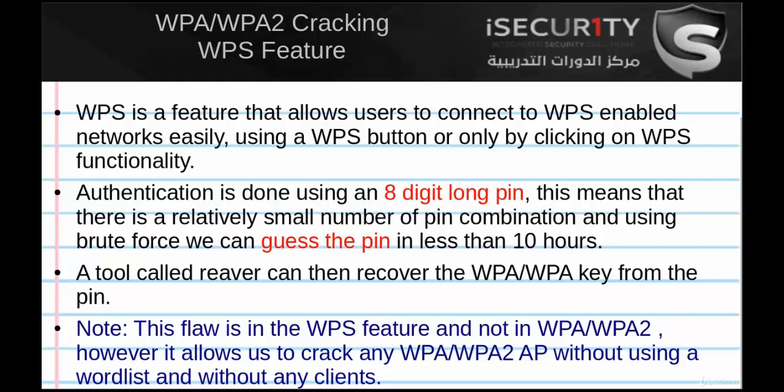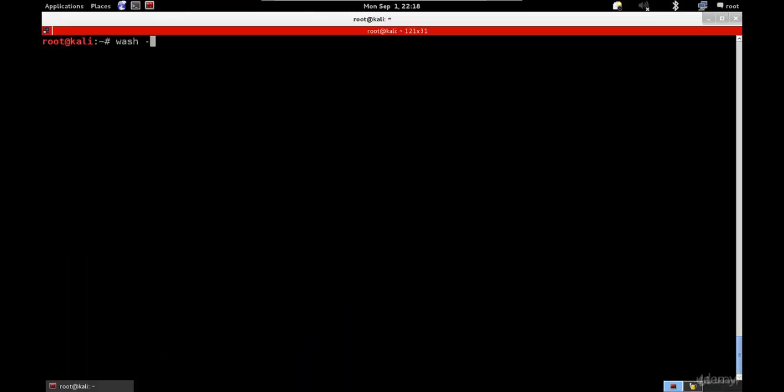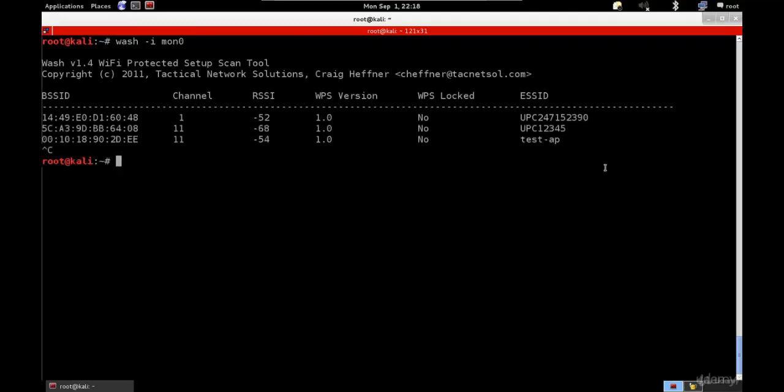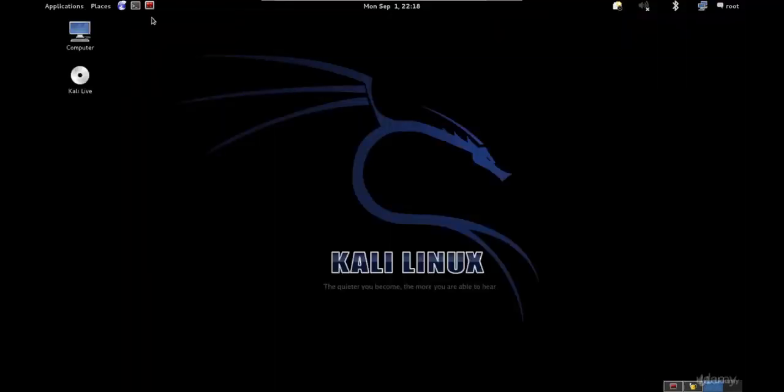So let's see how we do this first. To look for access points that have WPS enabled, we're going to use a tool called wash. So I'm just going to put wash and the interface, wlan0 mon. So we have our test AP showing up here. That's the AP that we're going to use to crack. This is actually running on WPA now. It's not using WEP as we saw in the previous videos. I can confirm that for you here.